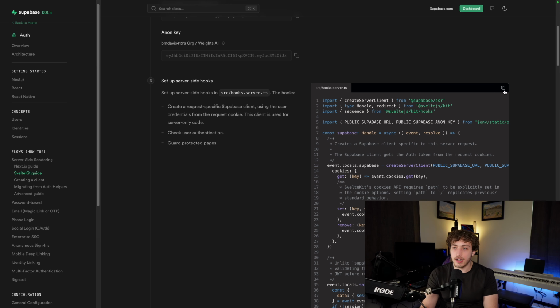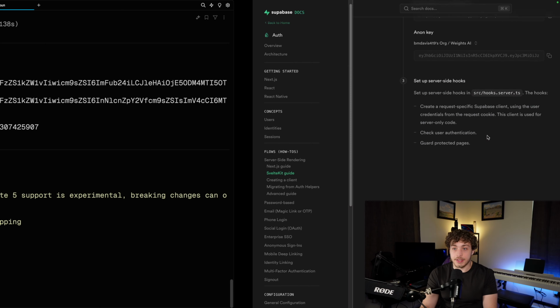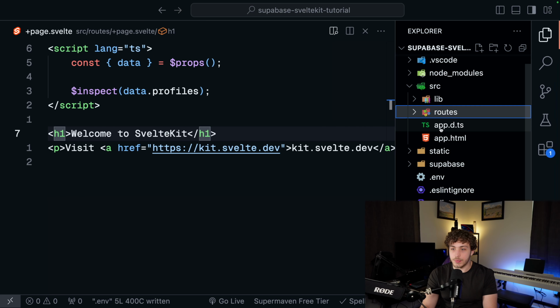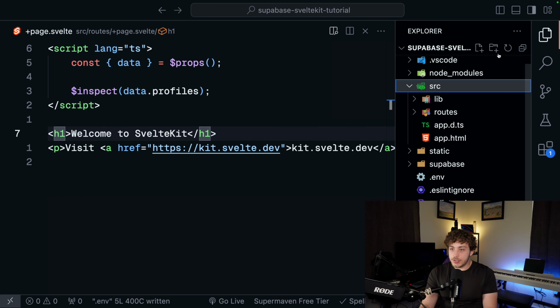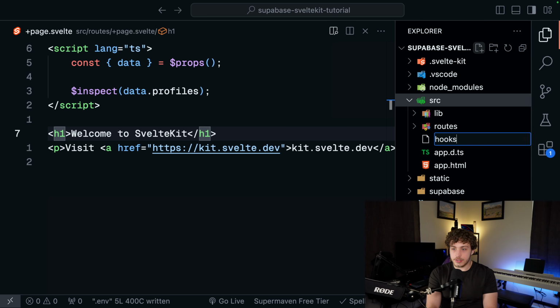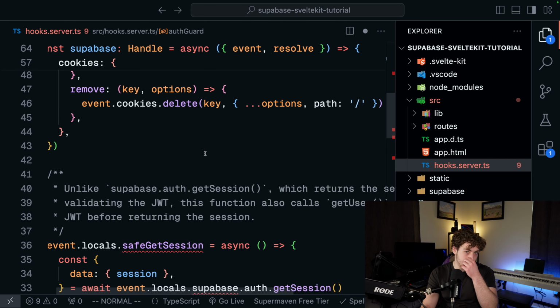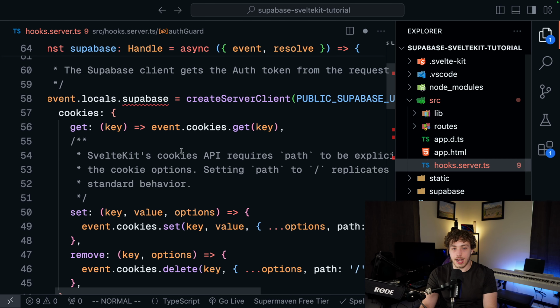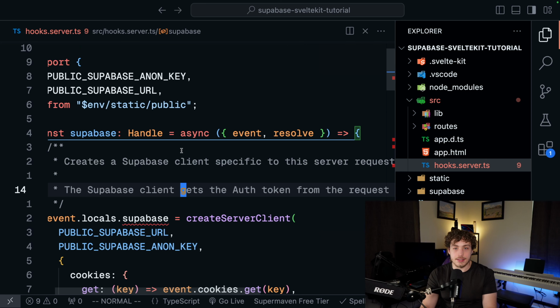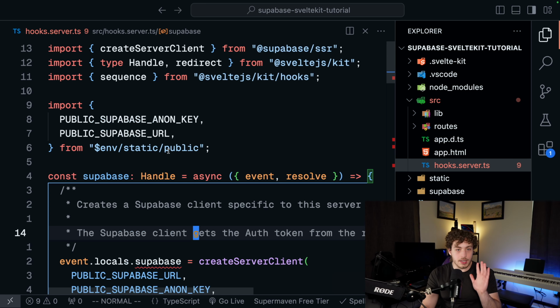So I'm going to start over here and copy paste everything from here. I'm going to go into my source directory and create hooks.server.ts. Go ahead and paste that in here, and we're going to get a bunch of type errors because we don't have our types in our app.d.ts, but most of this is actually pretty much correct. So I'm just going to leave that how it is.